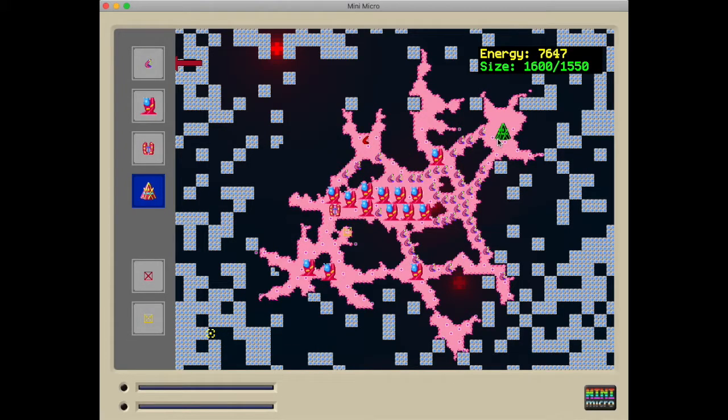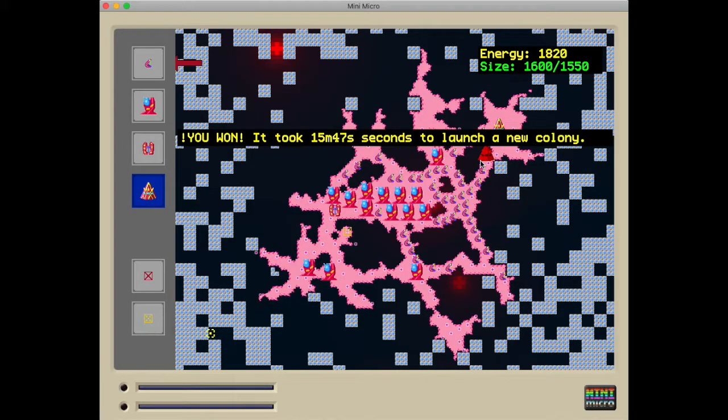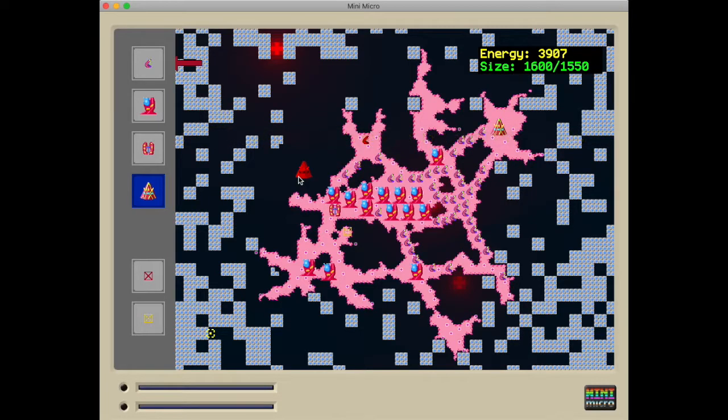I'll put it up here. I won. It took 15 minutes and 47 seconds to launch a new colony. I'm going to hit Control-C and type sound stop all, because that music does get a little repetitive. But what a cool game.